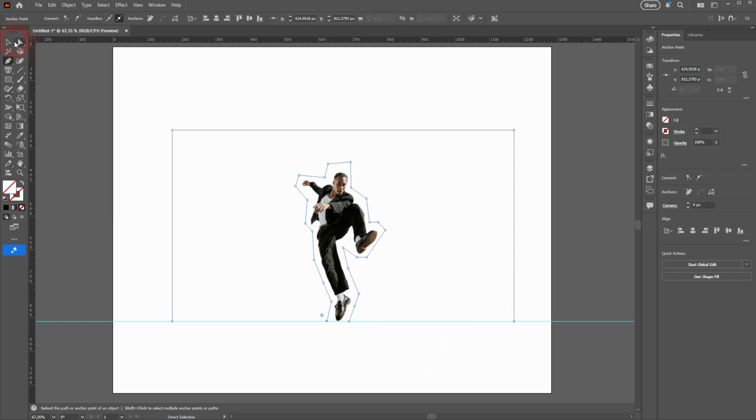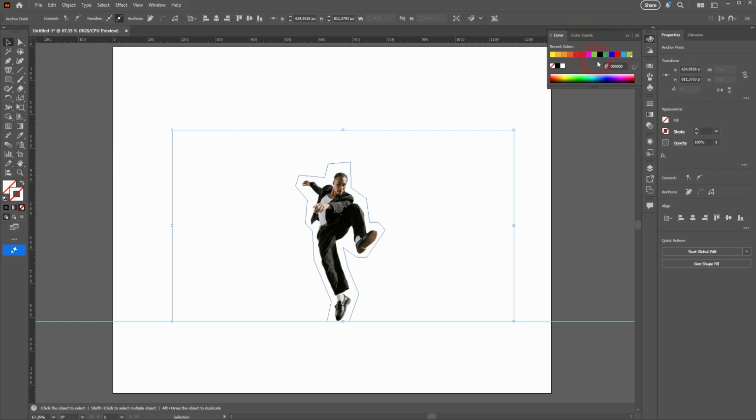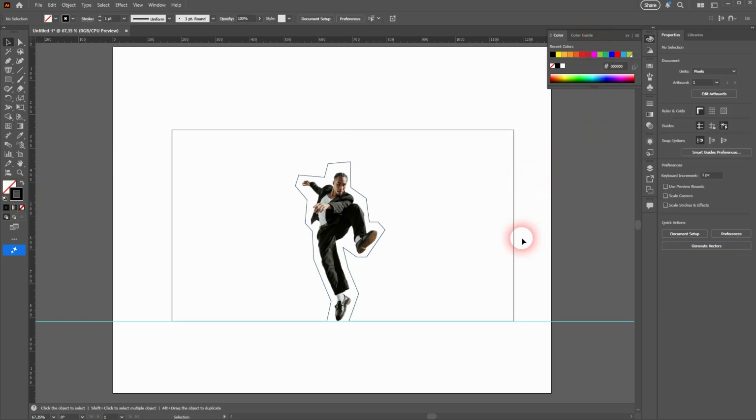And you know what, let me give that an outline color. And here you can see it. So it's this element with the black line.